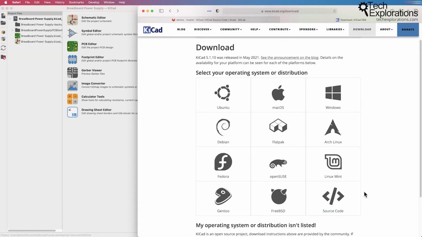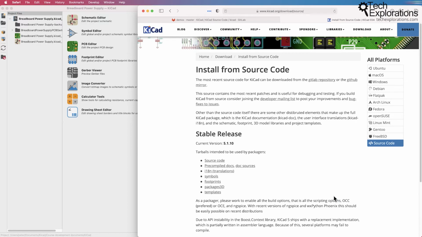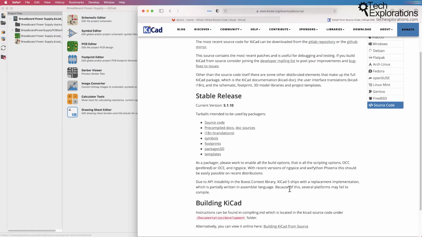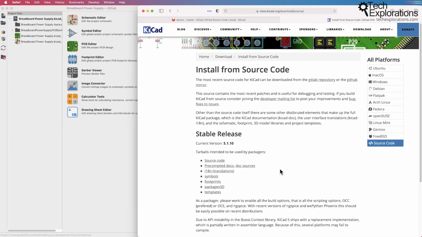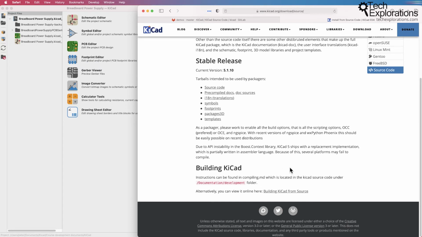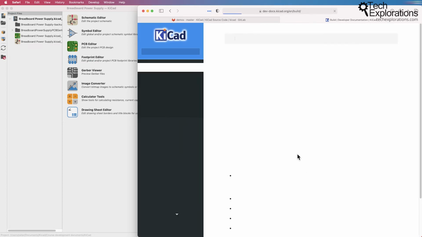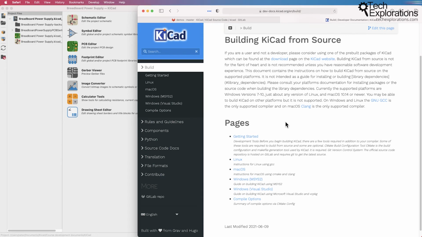As you know, KiCad is open source software, so you also have the option to download the source code and then build from source on your operating system. This is not something that I normally do, unless I want to play around with it and experiment. Luckily, the operating systems that I use all have very good binary builds. So I never had the need to actually build my own KiCad instance from source. But if you are someone who enjoys doing that, then just go to this page here, install from source code, and there are detailed instructions on how to do that. Just go to building KiCad from source. And there's your instructions.